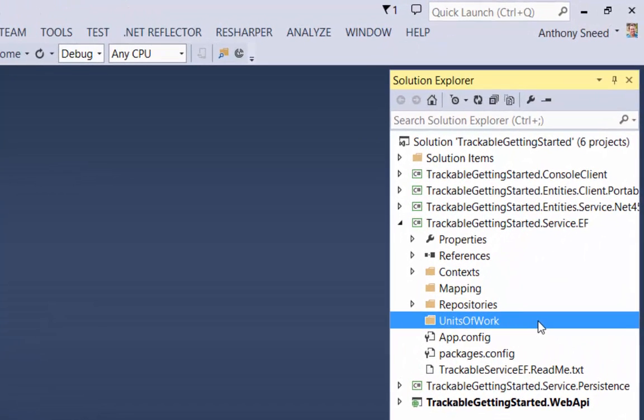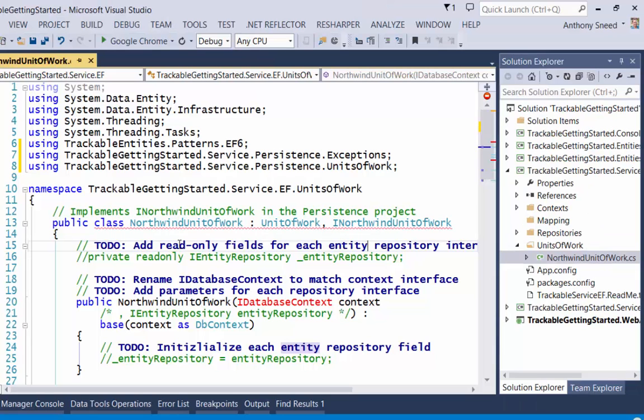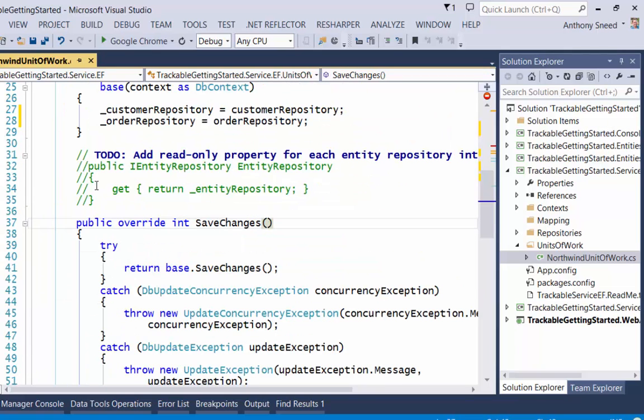And lastly, concerning our patterns, we're going to need to add a concrete unit of work class to the service.ef project. And here we can name it Northwind Unit of Work. The first thing we're going to do is add read-only fields for each repository interface. We're then going to need to refactor the constructor in order to accept both the database context interface as well as our repository interfaces. Lastly, we're going to need to add read-only properties for each entity repository interface.